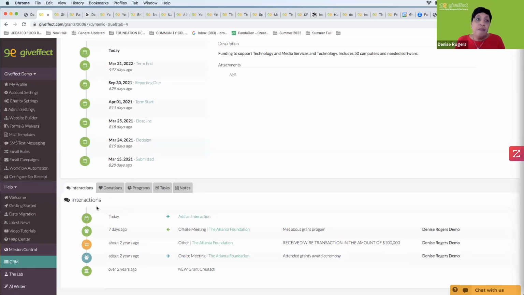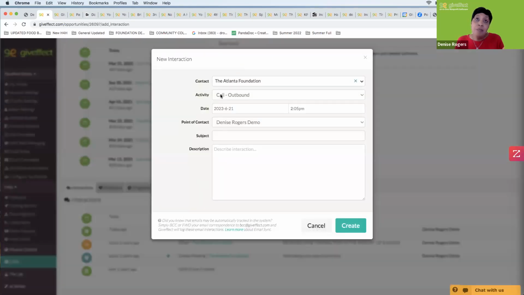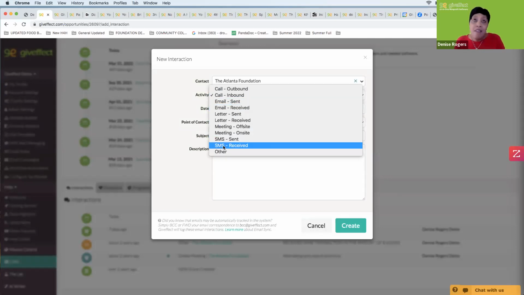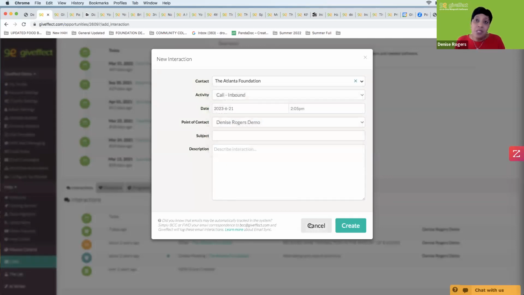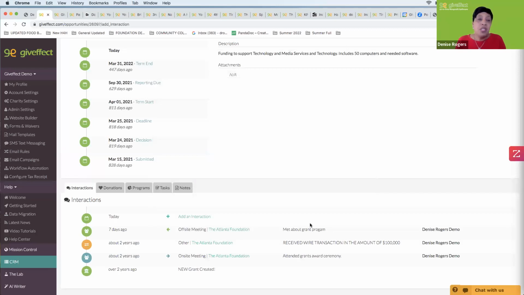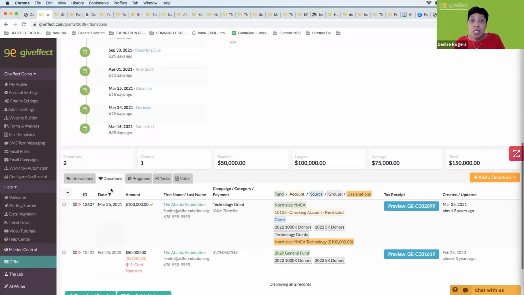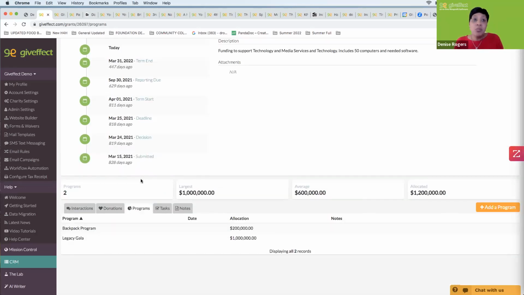And then we have all of our interactions. Maybe I'm having a phone call with someone. It's an inbound call, maybe they called me, but I can track various interactions here in the system, including within this grants tracking, any donations that are linked to this particular opportunity or grant, and the programs they support in the system within the organization.